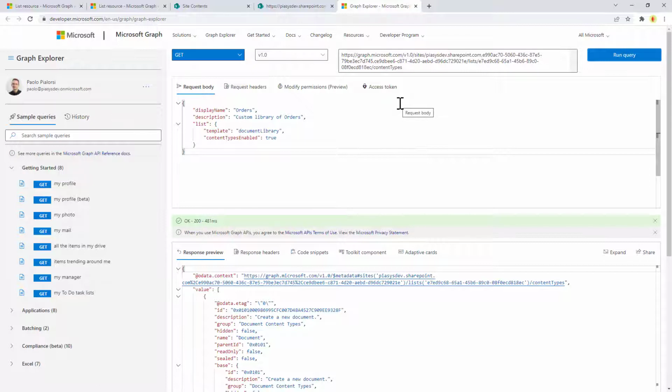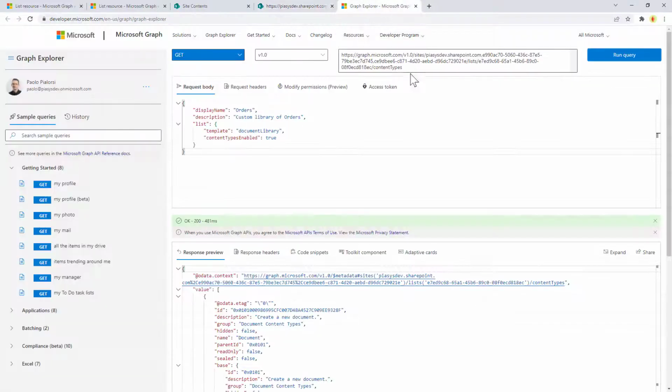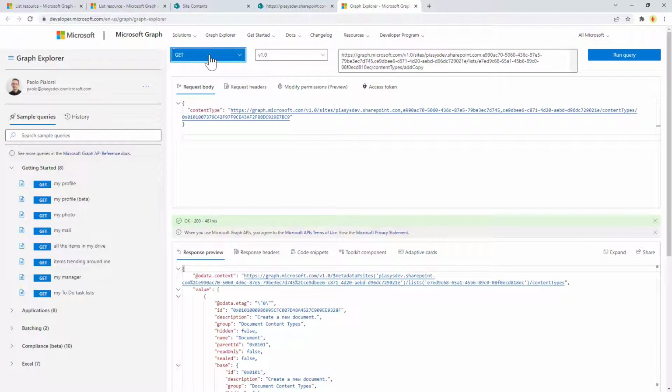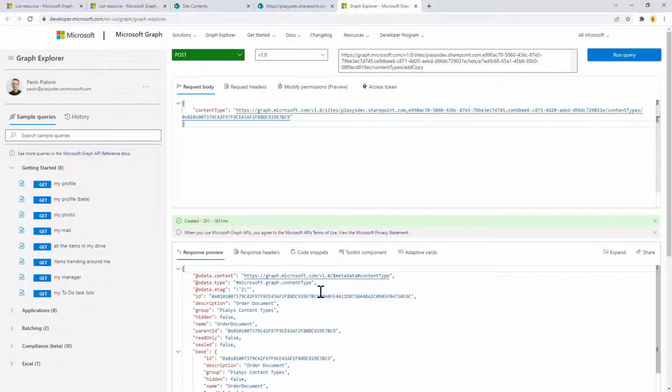Now, let's assume that we want to add the content type that we already created in the previous episode. So, I want to add that specific content type using a command that we have in the collection of lists. And specifically, I want to add a new copy in the target document library of a content type that I already have at site level. So let me change the body of the request. Let me make a post request, and I will provide as the content type the unique reference to the content type that we have in our site. By doing that, we will be able to add the new order document content type to the target library.